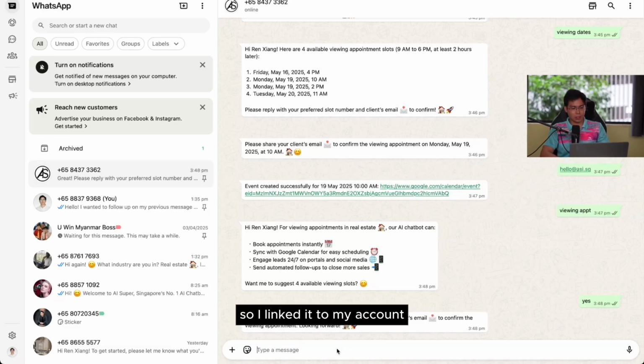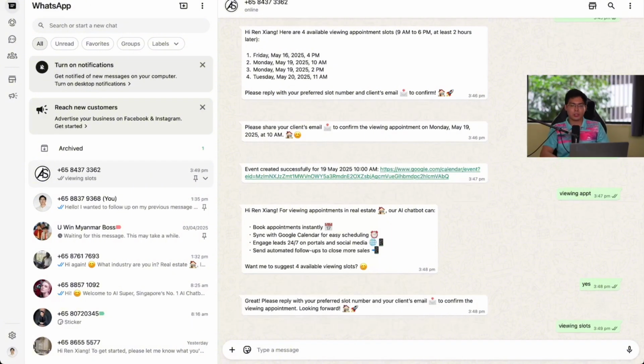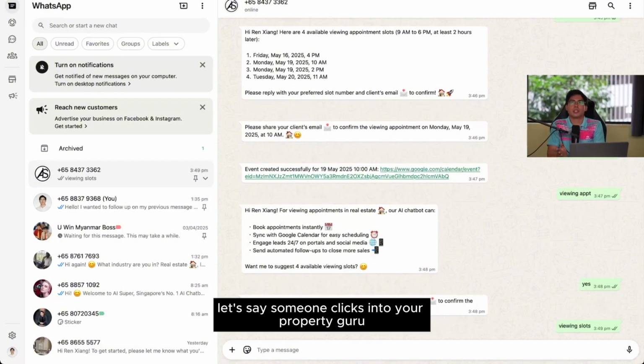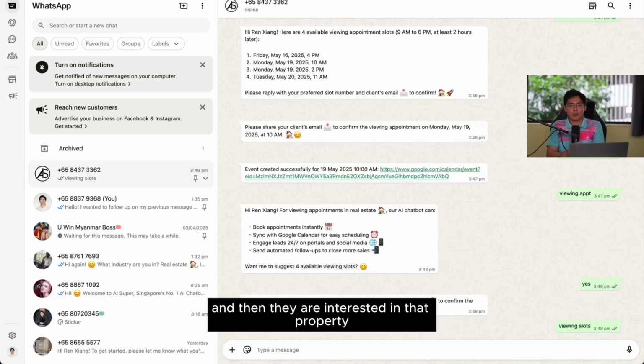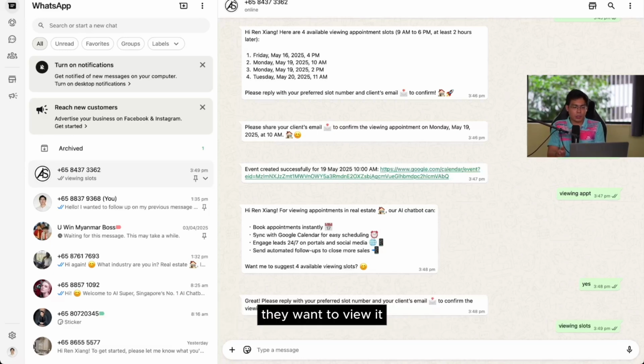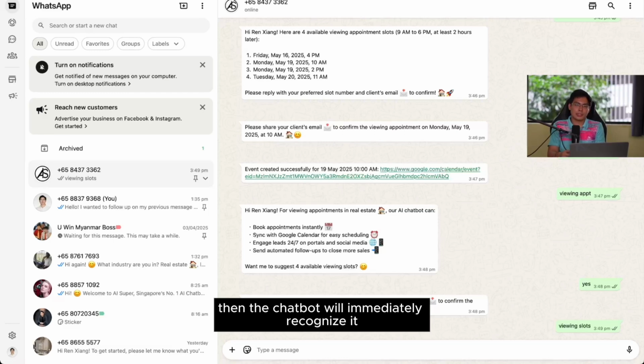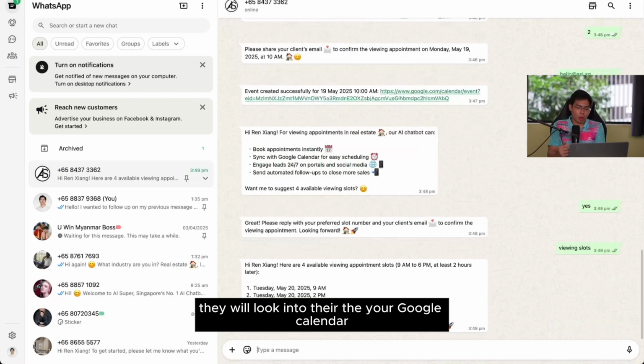So I linked it to my account. For example, I will ask for viewing slots. This is in the context of, let's say someone clicks into your PropertyGuru listing and is interested in that property, they want to view it. Then the chatbot will immediately recognize it. It will look into your Google Calendar.